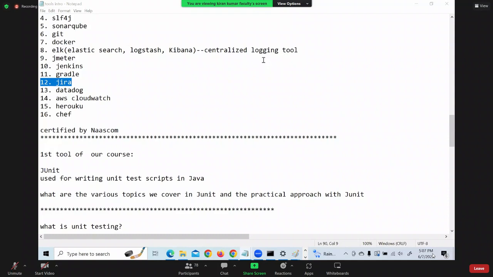All right then. So thank you all. This week I'll try to complete these things. Tomorrow I'll complete Jira. Day after tomorrow I'll complete Datadog. Heroku and Chef are only theoretical, no practicals on these two.